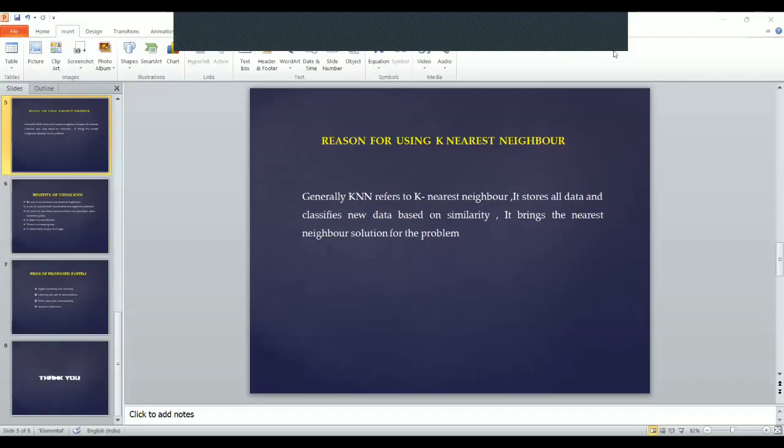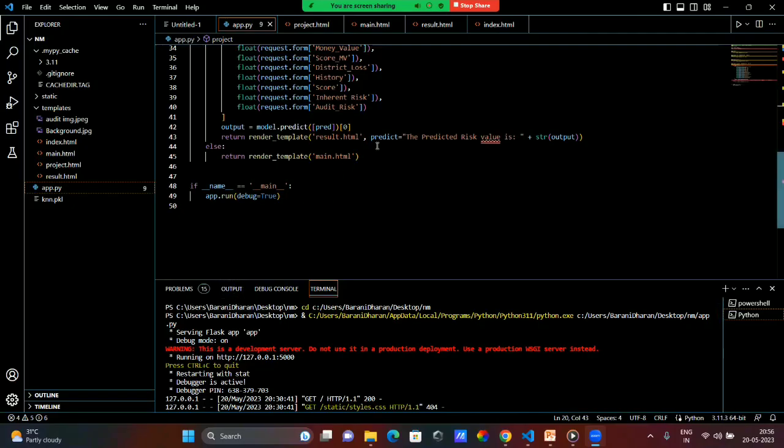Now let us see the Flask integration and working of the real product system that we have created for the NM engineering. Without any further delays, let us start with our coding part.